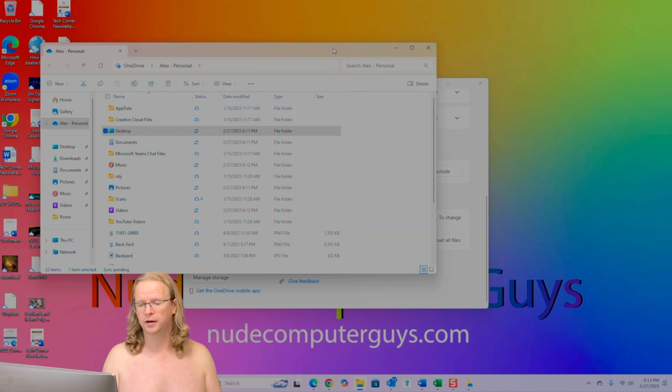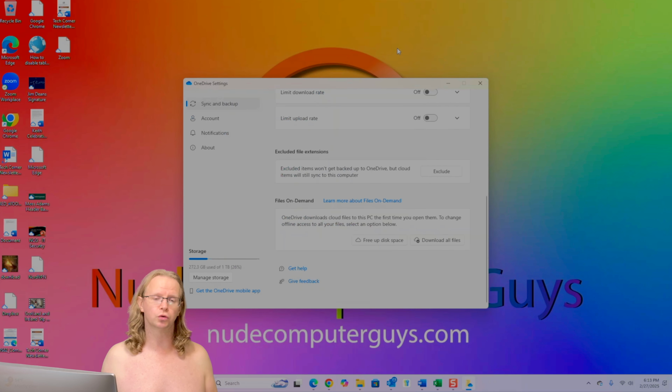The other benefit of having OneDrive is if you have multiple computers, it's really nice because it will allow you to sync those files between all your computers very seamlessly without any effort on your part. So this is basically how you can go about backing up your computer to OneDrive.